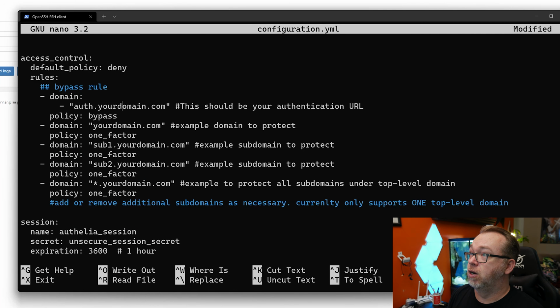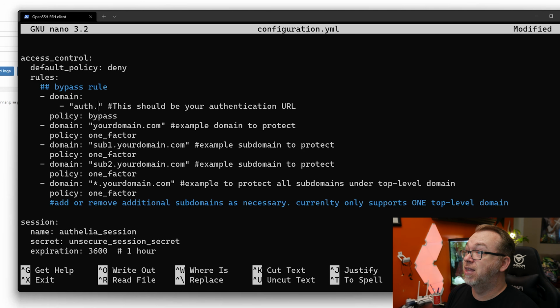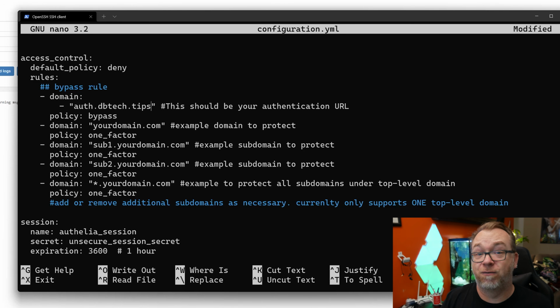So what you're going to do here is you're going to set up auth.yourdomain.com like it shows here. What I'm going to do is actually delete this, and I'm going to say dbtech.tips. I actually bought this domain recently specifically for this tutorial. And for the policy, we're actually just going to bypass authentication or bypass Authelia on this because we're going to use this for Authelia. This is where your URLs will be redirected to in order to authenticate, have the server drop a domain cookie on your browser so that you'll then be able to gain access to the other domains that you're given permission to access.